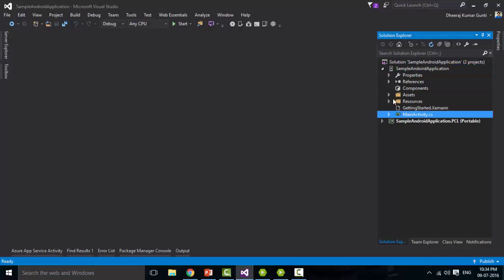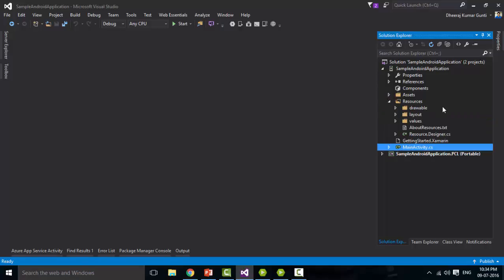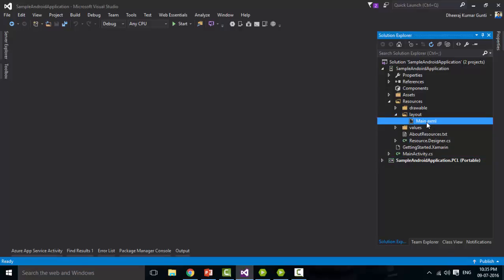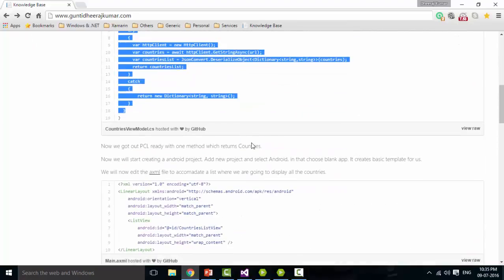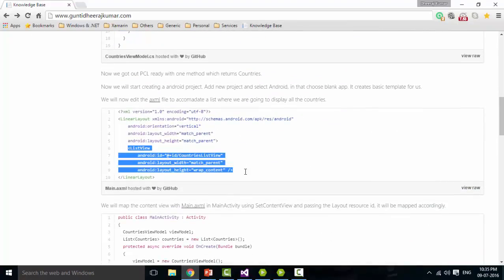We got a main activity, and we got resources where we already have drawables, layouts, and values. We are not going to touch all the other things. For this demo's sake, we are targeting only one specific XML file and one activity. So let's go and touch the main.axml file. We'll design one specific list view where it populates all the data coming from our portable class library. By the time the file opens, we'll copy the specific list view snippet.